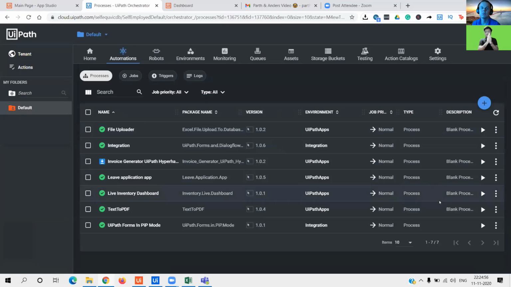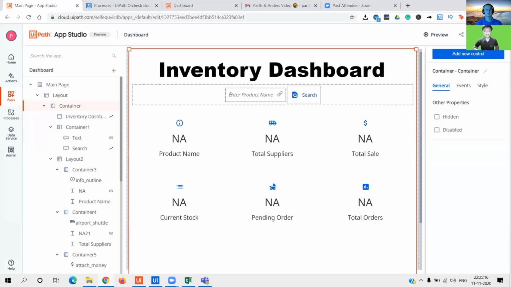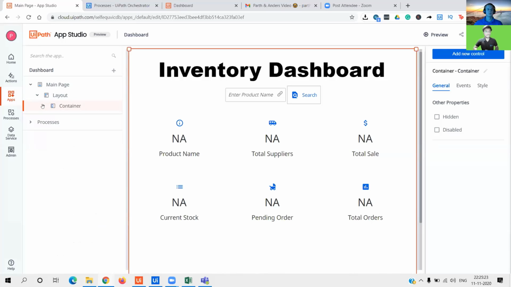So now what we have done is we have built our front end, we have built our back end, and we have our process in the orchestrator available. Now the last thing that we need to go ahead and do is map it in our UiPath app along with the proper direction of the arguments. Right? So let me just go over here, and what you need to do is first, okay, let me just do this.